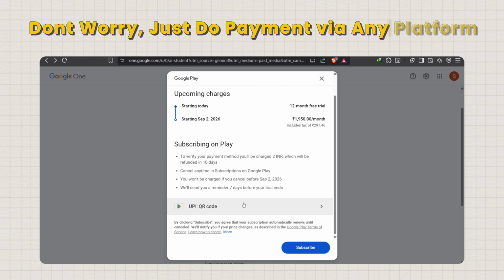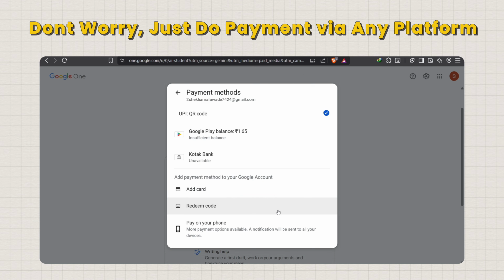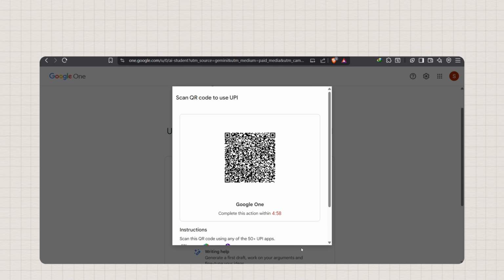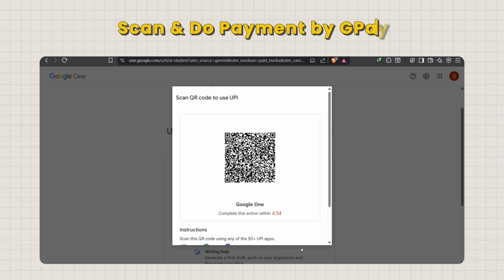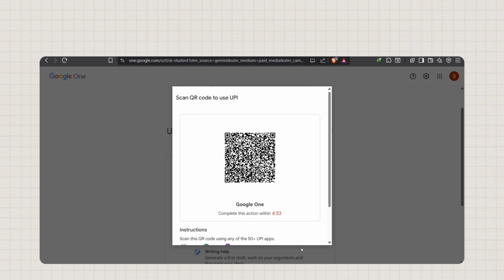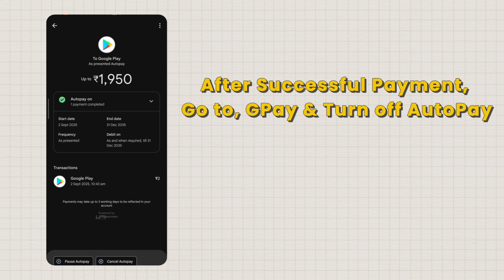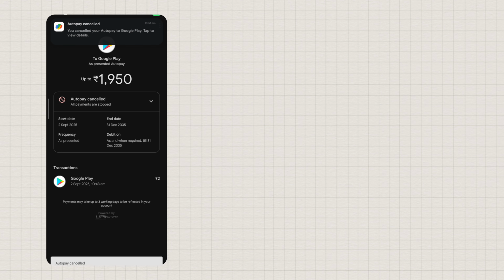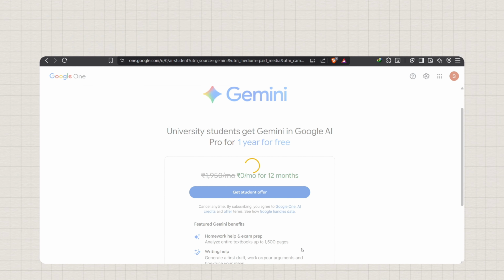Don't worry, just do the payment via any platform. Scan and do the payment by GPay. After successful payment, go to GPay and turn off autopay. Congratulations, free for 1 year.